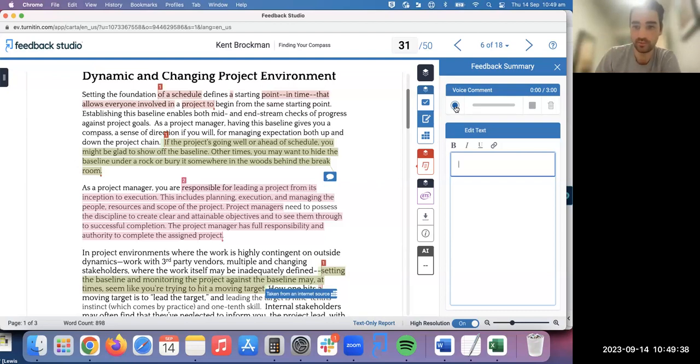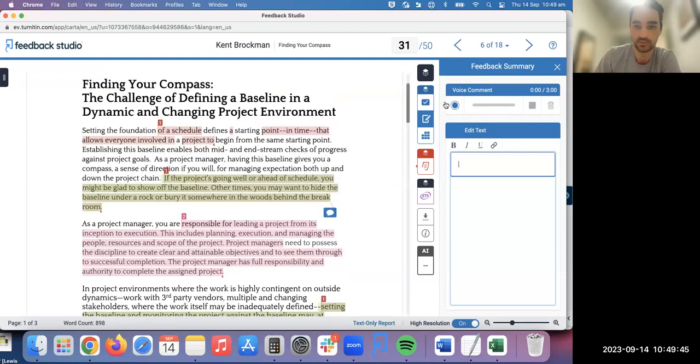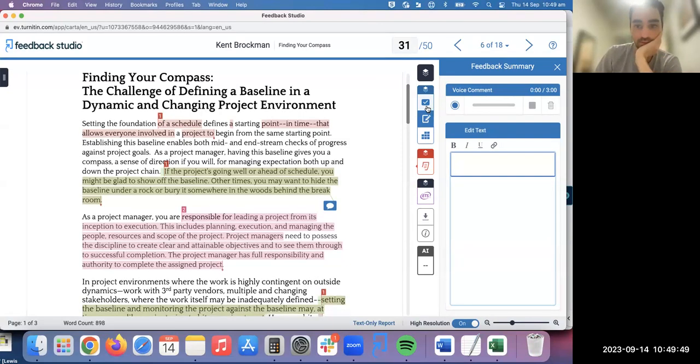Simply record yourself by clicking here, get up to 3 minutes, then delete it if you're not happy with it, or just save it, and then the student comes back in and simply hits play. That's pretty much it for the feedback.